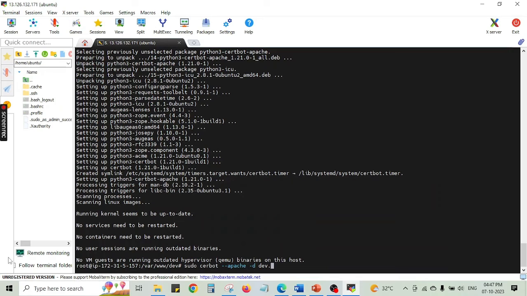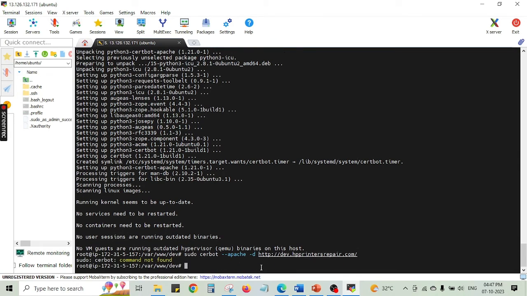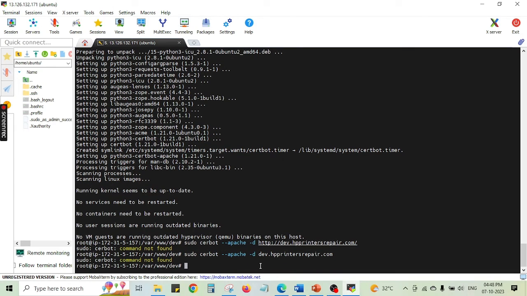Okay, if you copy here, oh my god. Okay, let's go here and only copy this dev dot. Okay, command not found. The problem is cert. Okay, I made one mistake. It is certbot.